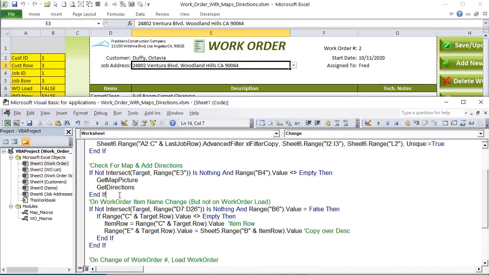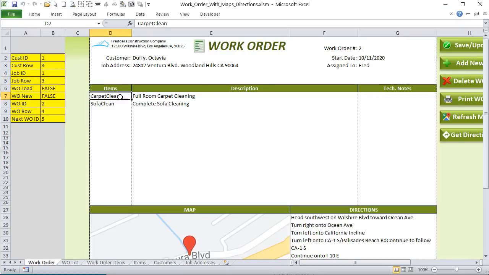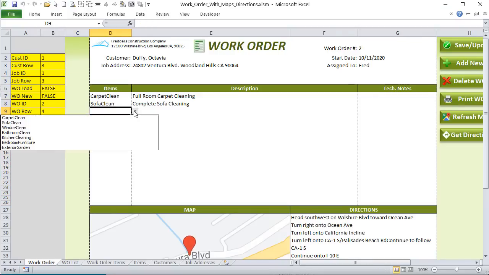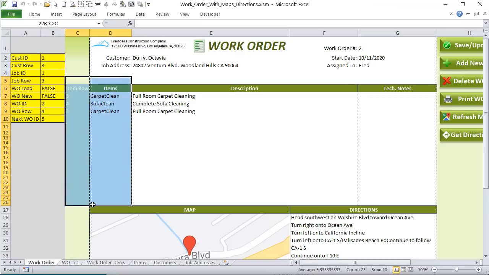And next up, on the work order item name change, as we're going on the sheets, let's continue on down with the sheet changes. What does that mean on a change of D7 through D26? When I make a change to D7 all the way to D26, what do I want to happen? Well, pretty simply, I want a few things. I want to get the description of that. Actually, I want to get more than that.